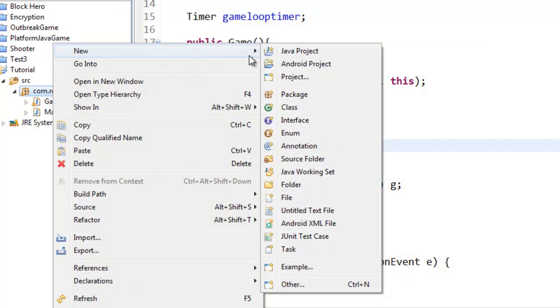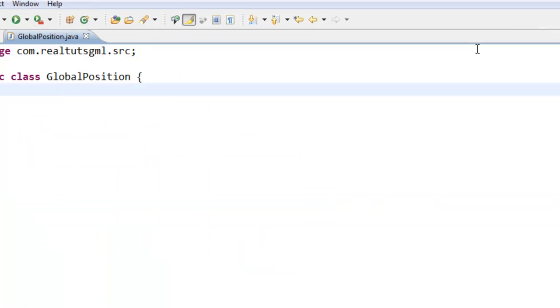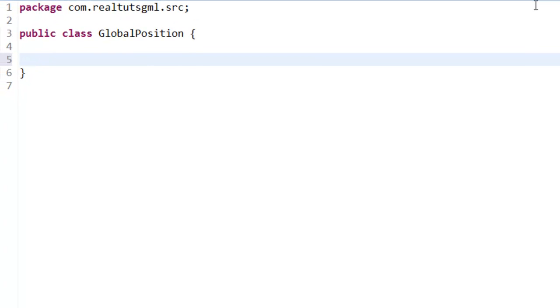So just right click on the package, new class, and we're gonna be calling this one global position. All right. So we're going to create two variables right off the bat here, and it's going to be an integer. So an integer, if you're not familiar with this, is like a whole number, like 10, 45, 32, 100, as in where a float is like a decimal, so like 4.5, 7.8.